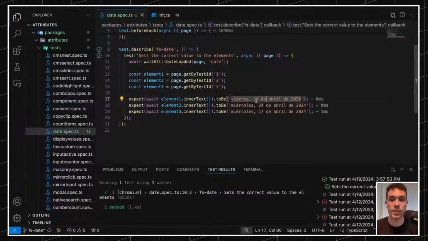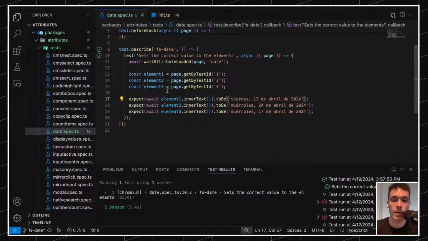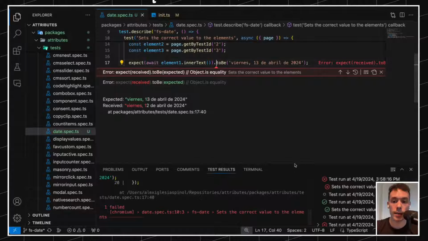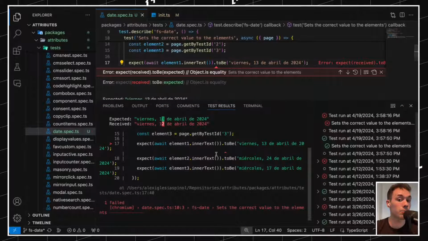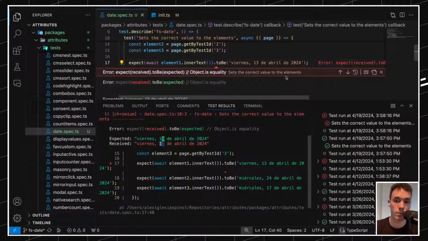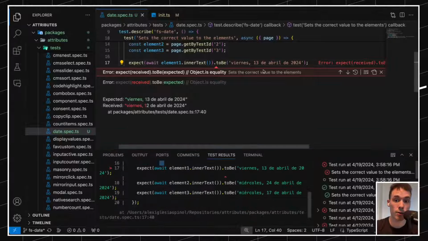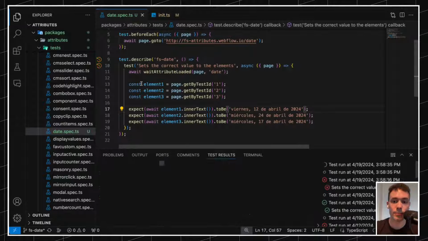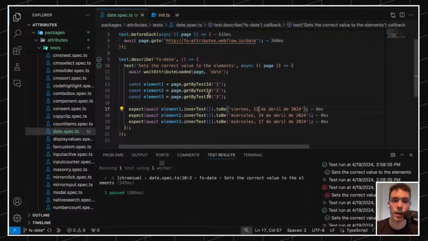Okay. So for example, if I change this to be 13th of April, this test should now fail. It's going to tell me, hey, this is not right. You did something wrong, because we're expecting to see a 13th of April, but this element is coming with a 12th of April. Okay, so something is clearly not right. You should check this out before shipping this to production. So if I correct this, we should check it. We should see it. Nice.